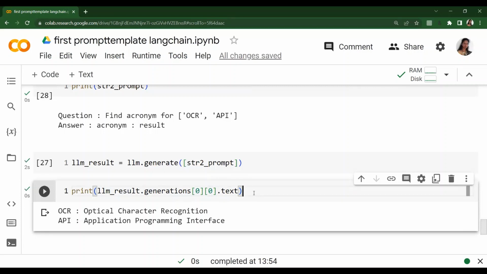In this video, we have seen how to use the prompt template class. The prompt template class is to structure the prompt in a manner that is easy for the OpenAI model to comprehend and give us the result.